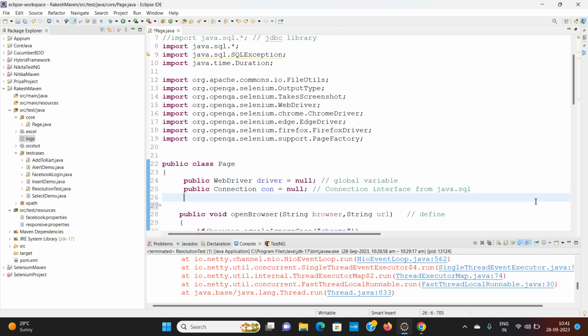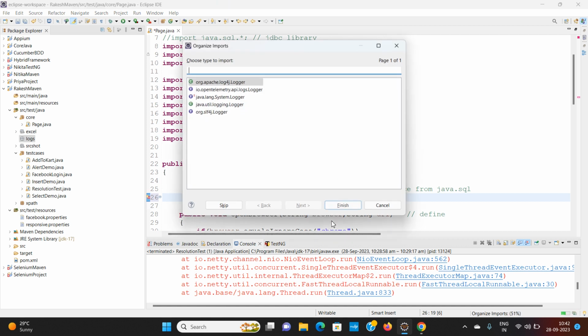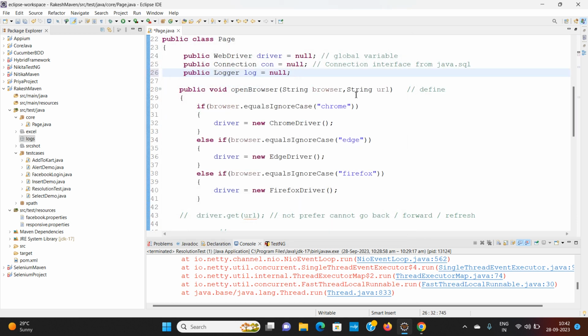Okay. Now I will create one global variable, public Logger log is equals to null. Again it is a Logger class coming from Apache log4j. Control Shift O. Then again we will create, like we have created the driver manager class, connection log.